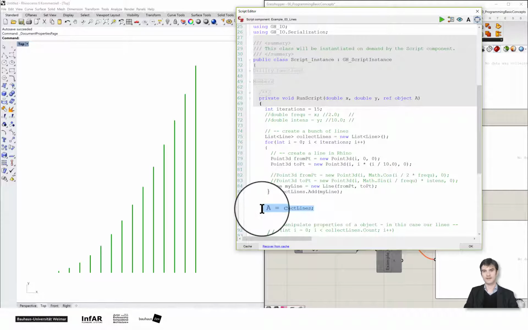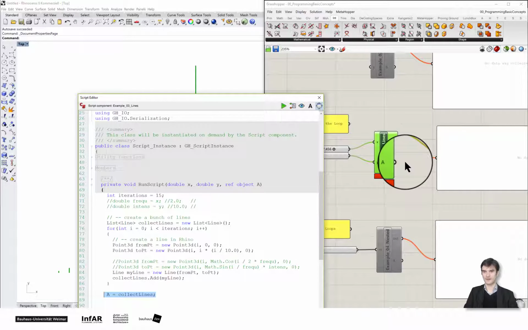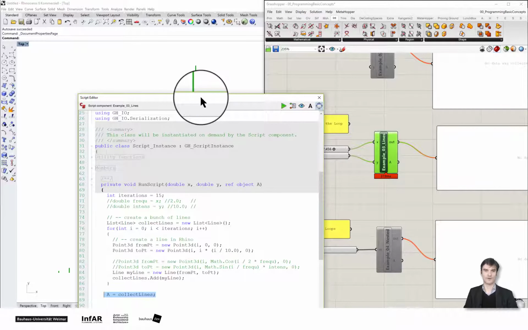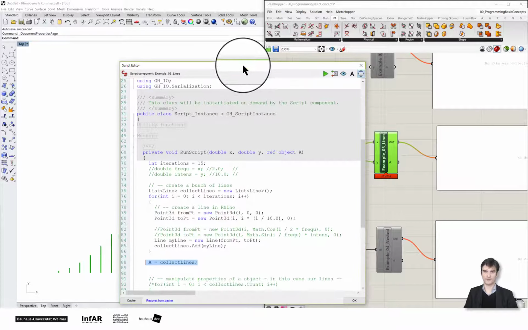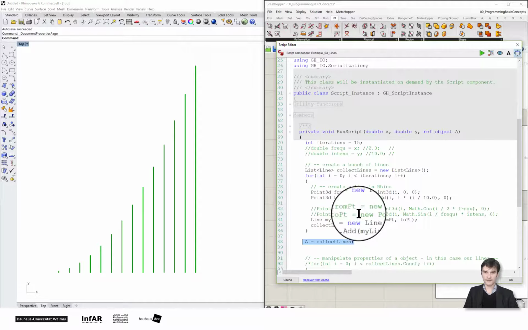And after the for loop ends, we continue with the code to a equals to collect line. This means I send my list of lines to my output parameter, which is in my component this one. And as soon as it is outputted here, it's drawn if it's a Rhino geometry object, or an object that Rhino can draw, and it draws it automatically. Okay, so that's the very basic thing to draw lines.